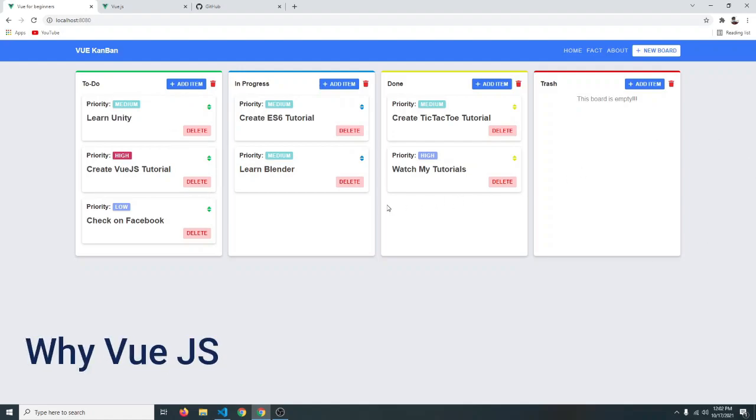Okay, so why should you even learn Vue JS? Well, Vue is easy to use. It makes the development process intuitive and fun. The job market for Vue JS is also very good.